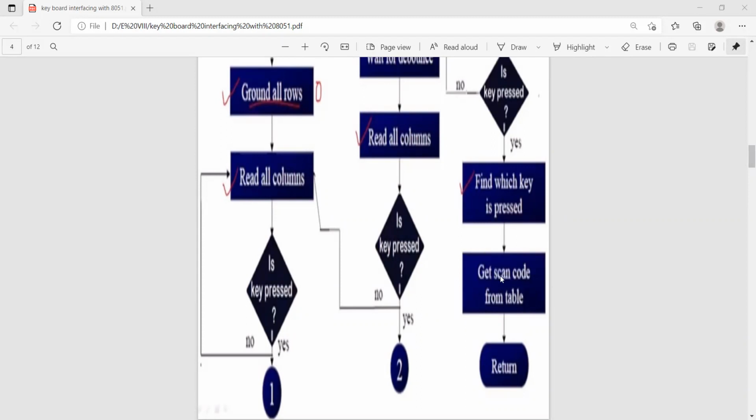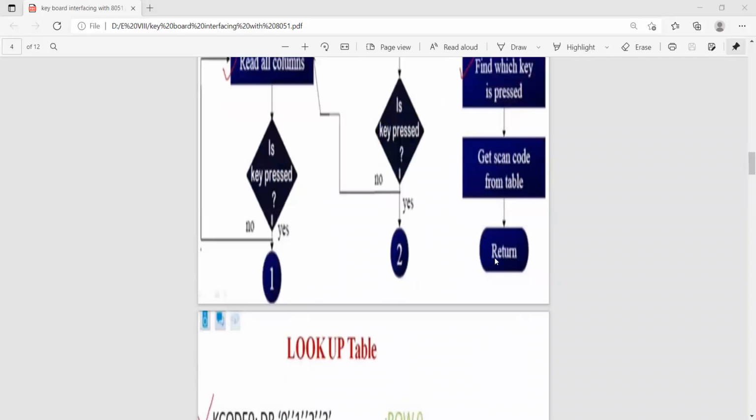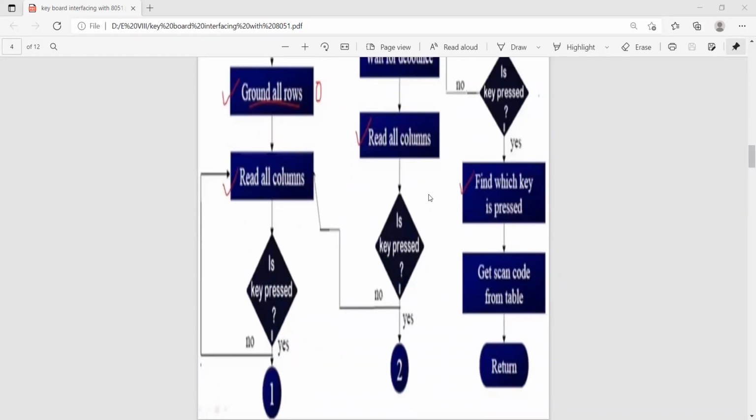From the lookup table, you can identify the key, and that particular code you can display on your monitor. Then return to the main program. So this is the general flow chart.